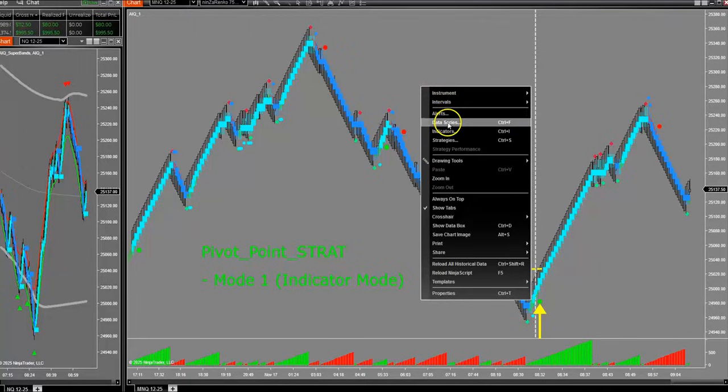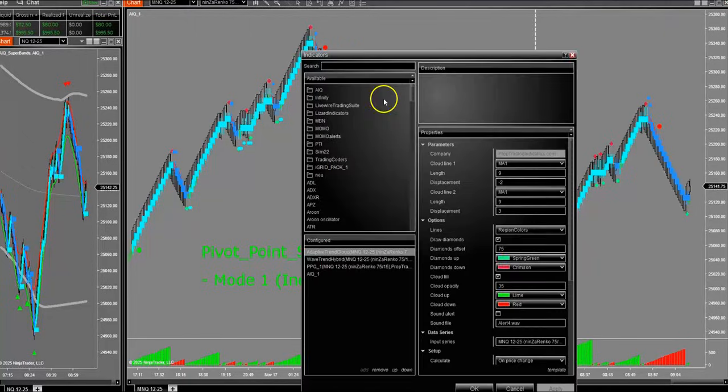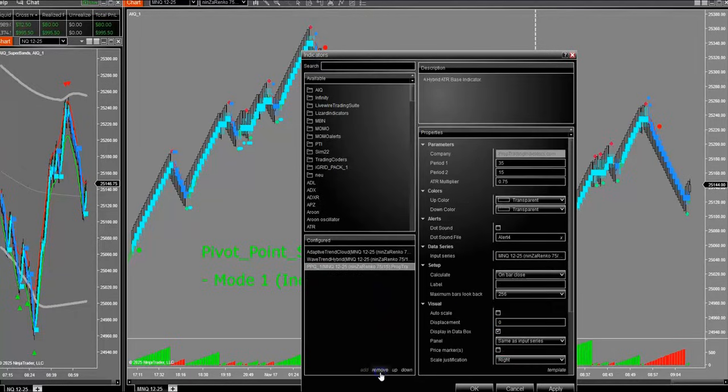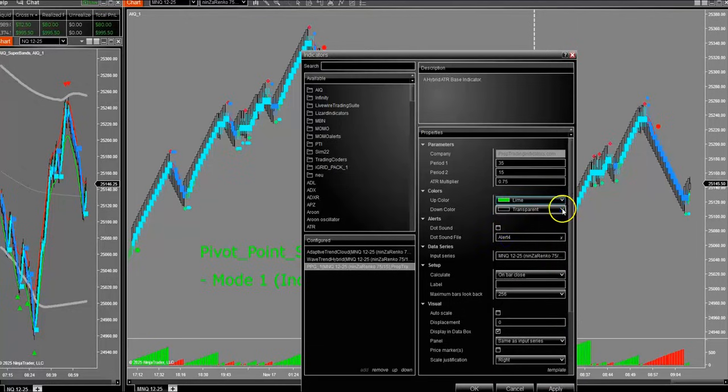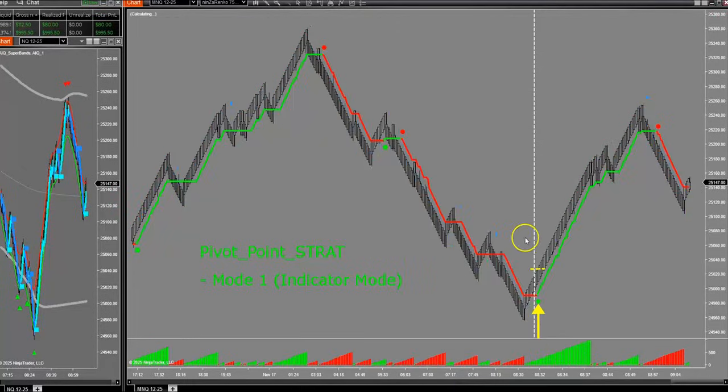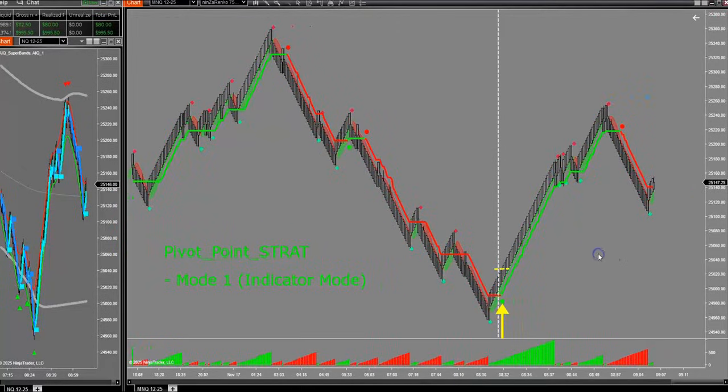I'm going to go in here and take off the AIQ1 indicator, pull that real quick. Then I'm going to go back into my PPG indicator, and I'm going to set my up and down color transparent, it's still there, and normalize my charts back the way I have it.